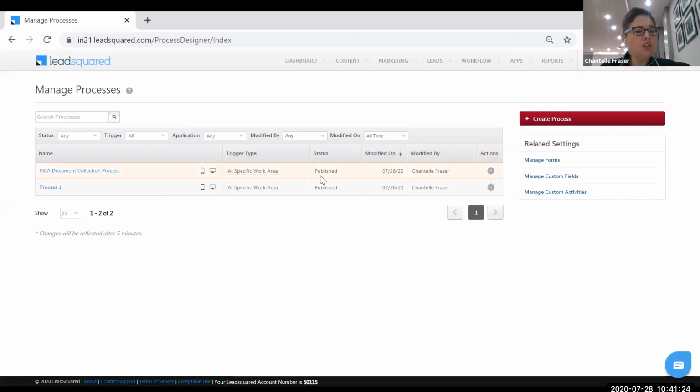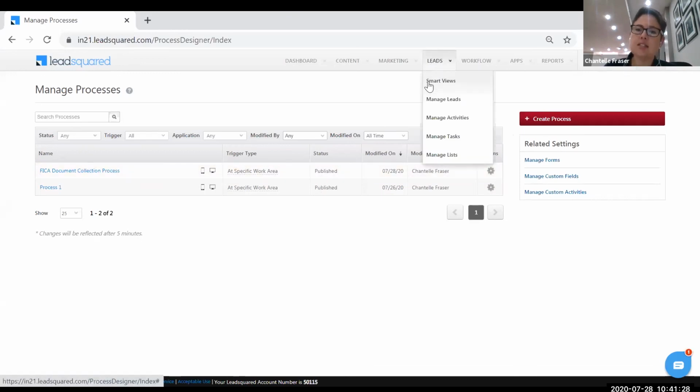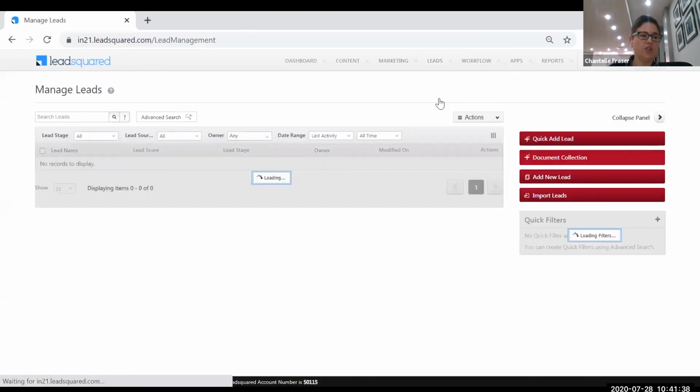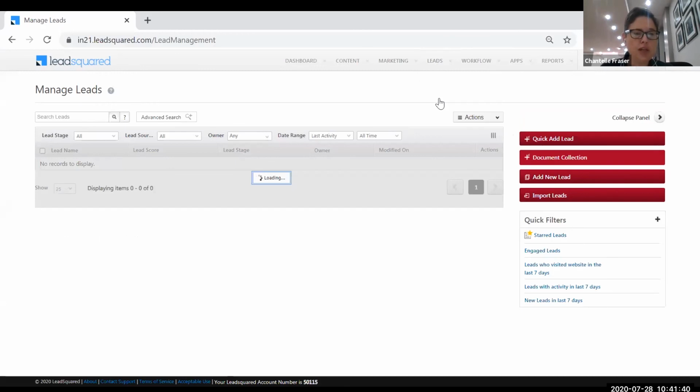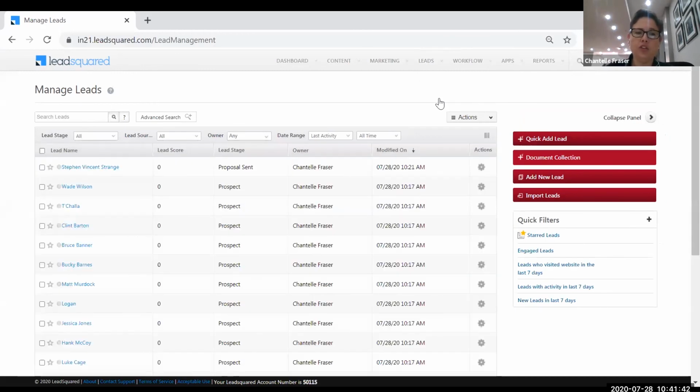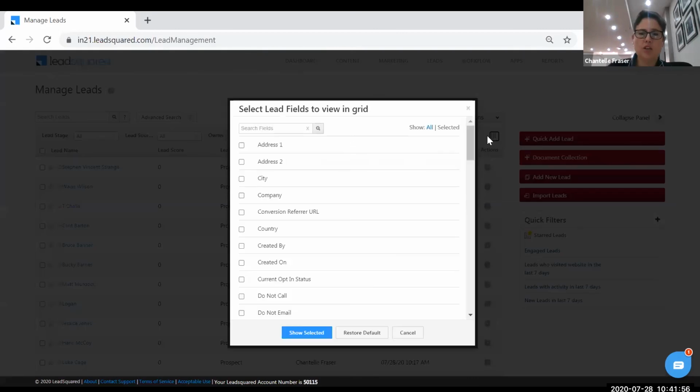Okay, so the next thing that I want to do is head on to manage leads. Now this is the sales part of the system. So if we just scroll down here to the manage leads part of the system, this is what your lead grid is going to look like. And what's really important is that every single one of you can decide what you want to see in your lead grid. So you see you've got headers here: lead score, lead stage, owner, etc. If you want to customize what you see on your grid, hit this button over here.